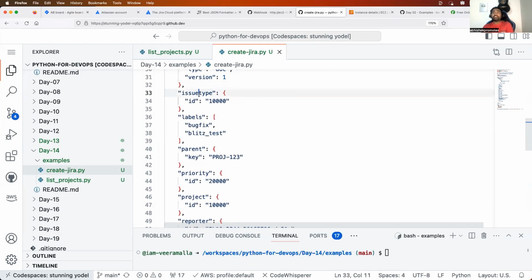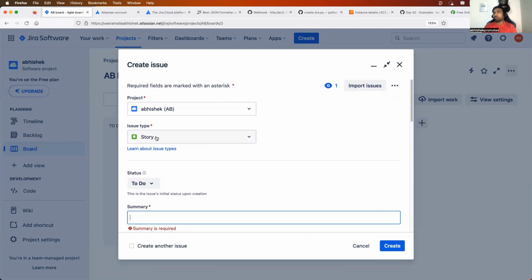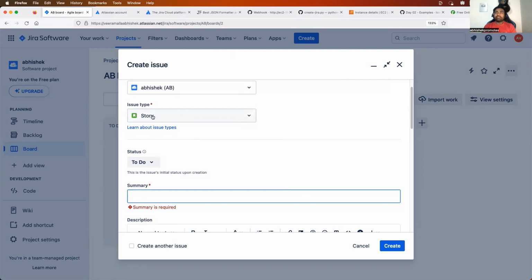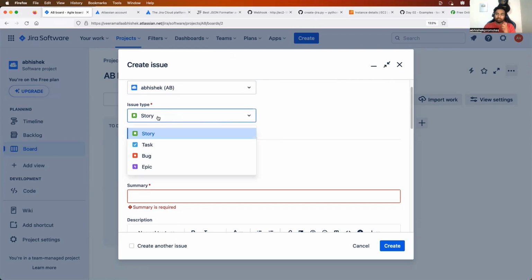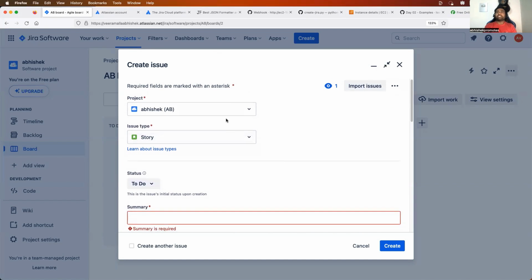And then comes the issue type. Issue type is required field, which we saw. But here, if you see, it is asking for the ID. How do you get the ID? Just go here, and here I am trying to create a story. And when I'm trying to create a story, it is giving me this particular field called story. But in the API call, it is asking me for the ID of this particular story. So we need to fetch not the name, but the ID of it.